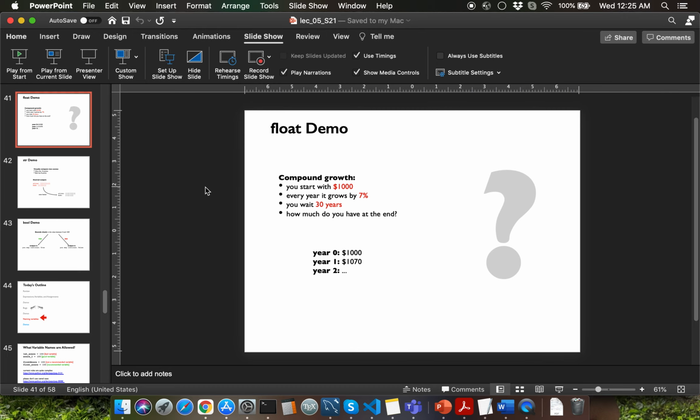Let's go over the float demo first. The float demo is all about compound growth. We are going to initially invest $1,000 and our yearly rate of interest is going to be 7%. Let's say that we are sustaining the investment for 30 years. If so, how much are we going to have at the end of the 30-year period?